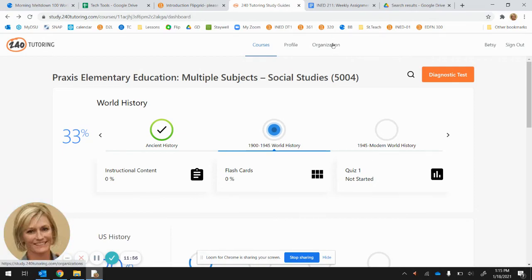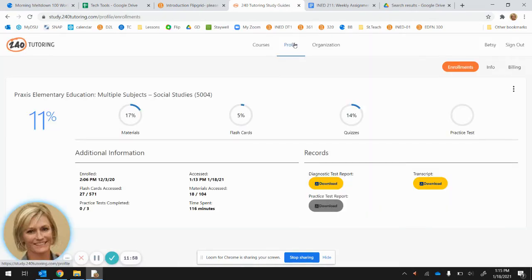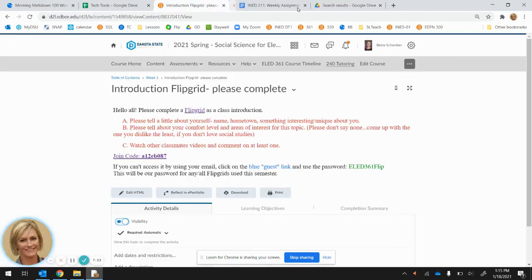And then when you go up here, you can see kind of your profile and how you've done and how much you've mastered. I think it's important for you to know all that, and I will try to do my best to keep on top of that and explain that with you each week, but I just wanted to give you a brief introduction and tell you to be looking for that email from 240 Tutoring.